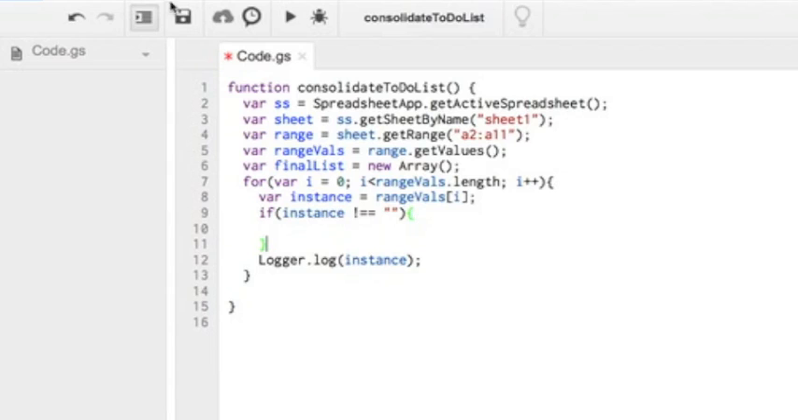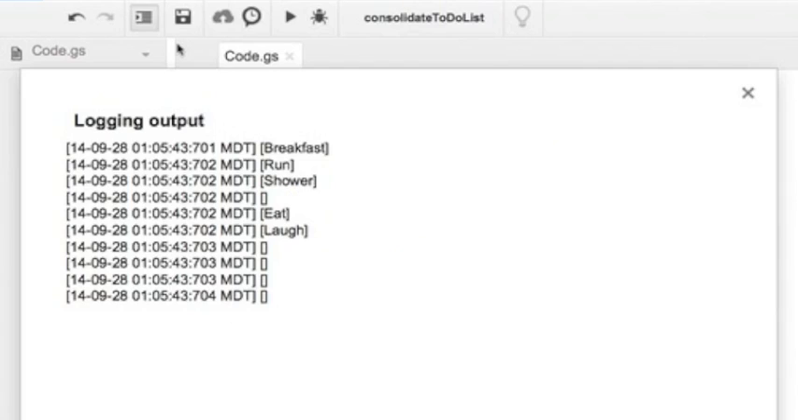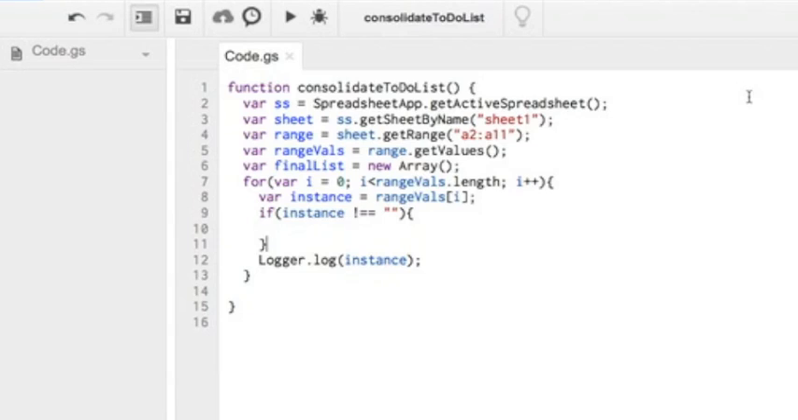Now let's take a moment to refer to our logger. Press Command Return. With our code the way it is now, our variable instance returns each value of our range vals array inside of its own pair of square brackets. In this condition, our if statement will not recognize our instance variable properly. So, to get the value inside of each of those pairs of brackets, we'll want our variable instance to be equal to range vals I 0 instead of just range vals I.